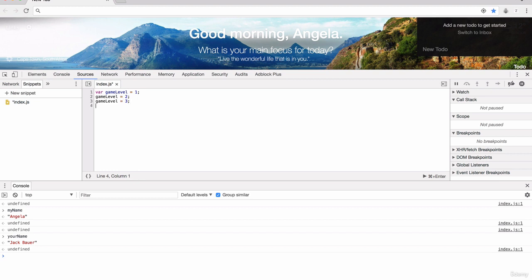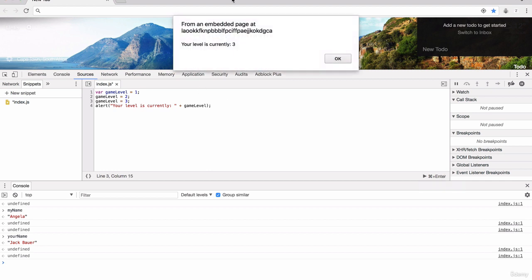And whenever you or the user wants to find out which level, then you can simply use an alert and say, show the game level. Now you'll see 3. Or if you want to make it more fancy, then you can add a string that says "your level is currently " plus game level. So you see that your level is currently 3.